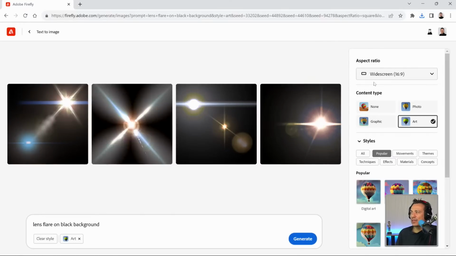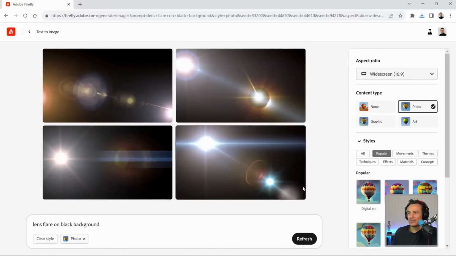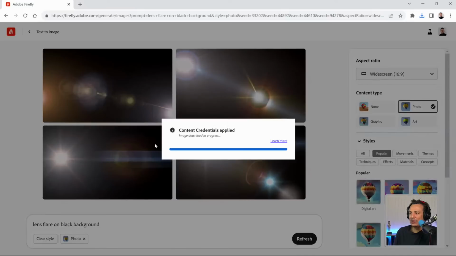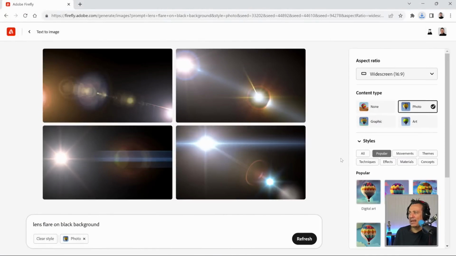And again, I'm going to go with the widescreen mode, select photo as my content type, and click on generate. So this is a good way of generating overlays and things like that. And of course, I'm just building up the assets that I'm going to use to composite in Photoshop. And I like this one here on the left. So I'm just going to download this and click on download. That will go into that same folder where I'm keeping all my assets. Fantastic. Now let's work on the foreground.